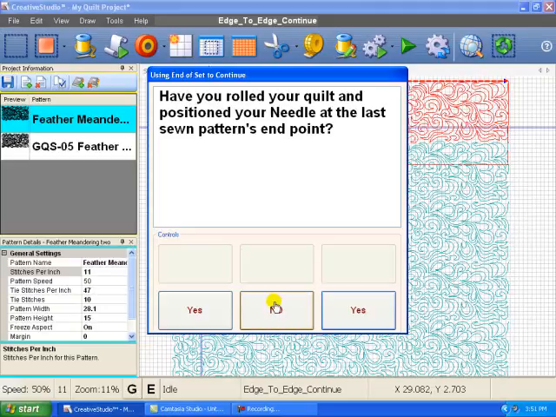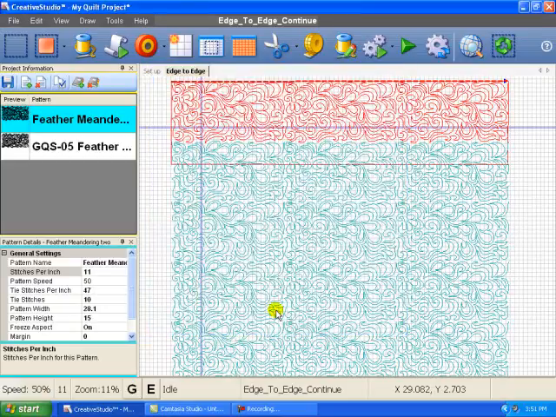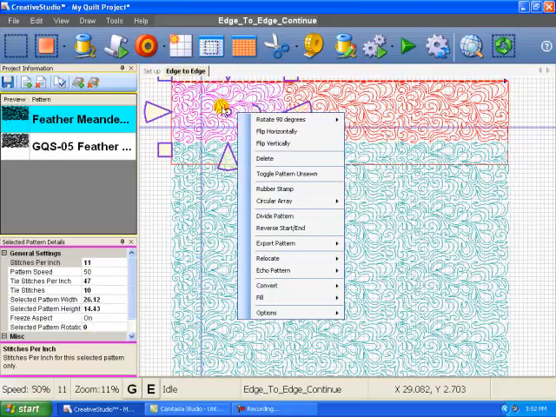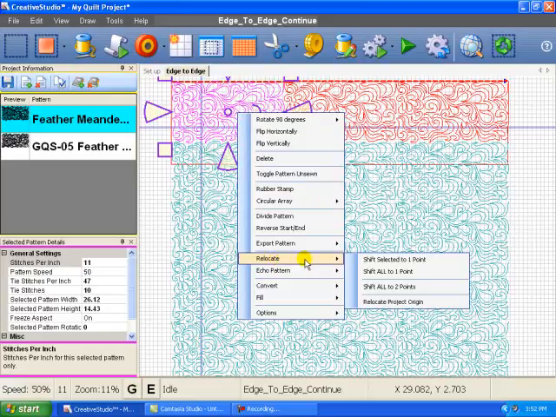So now I'm just going to click no and see what happens. I know I can't continue because I can't get to the end of the set. The end of the set's way up there, and that's on the take-up roller. What happens if I select a repeat and then I go down and I say relocate, shift all to 2 points?